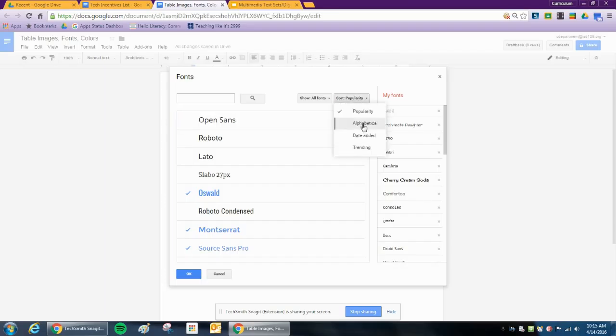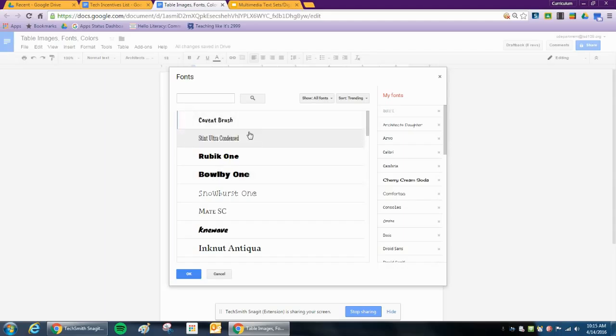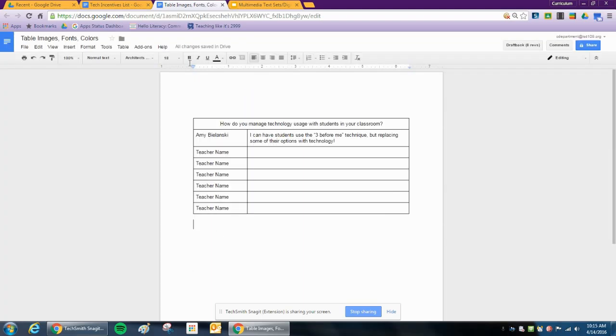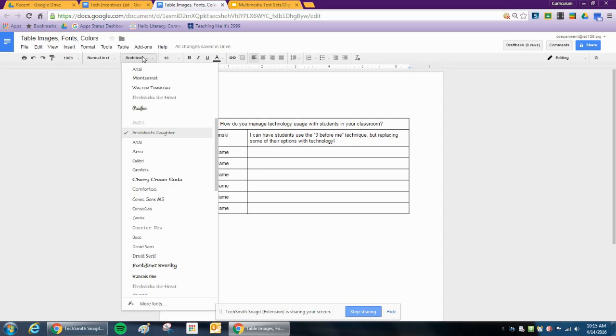You can sort them by popularity, alphabetically, what fonts are trending, so what are some of the more popular ones right now. You could even do a basic search, and the options are kind of endless for the fonts that can be part of your basic drop-down menu. I'm a fan of Architect's Daughter, so I'm just going to start typing that in. And once I select it, it then becomes a part of my fonts. So I can press OK. And you'll see now I have the Architect's Daughter selected.